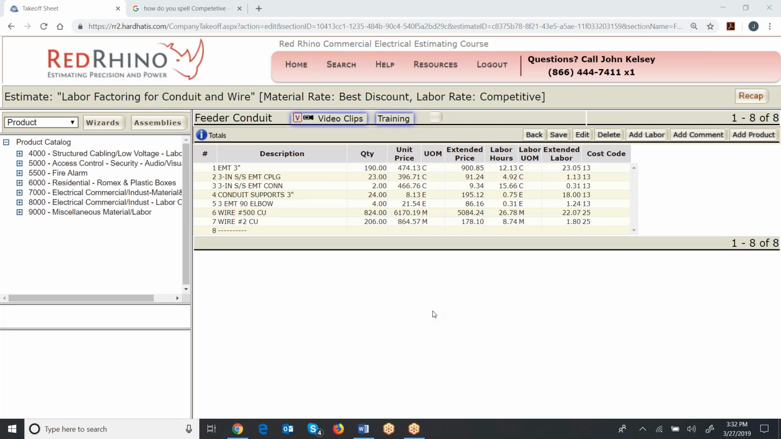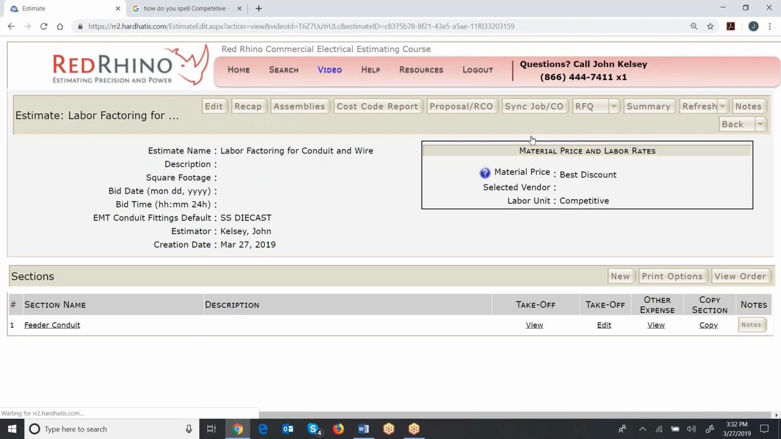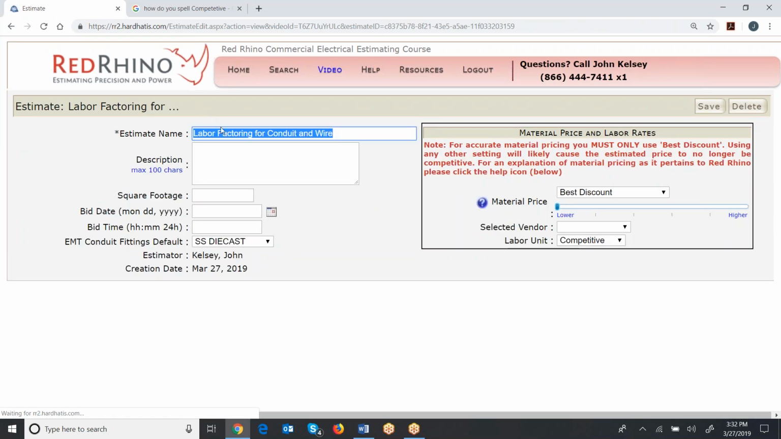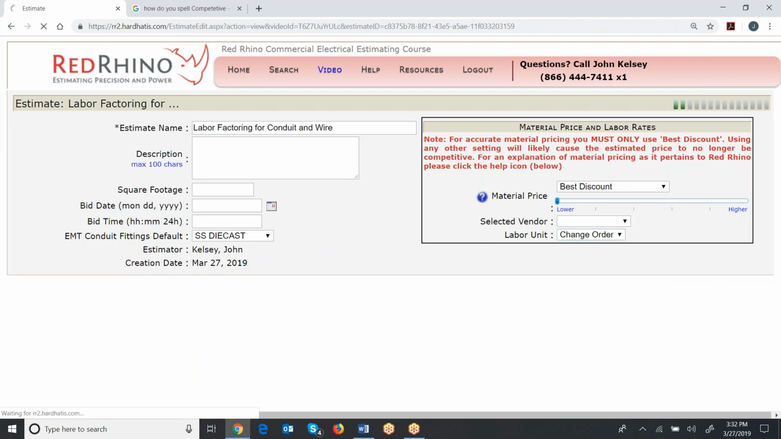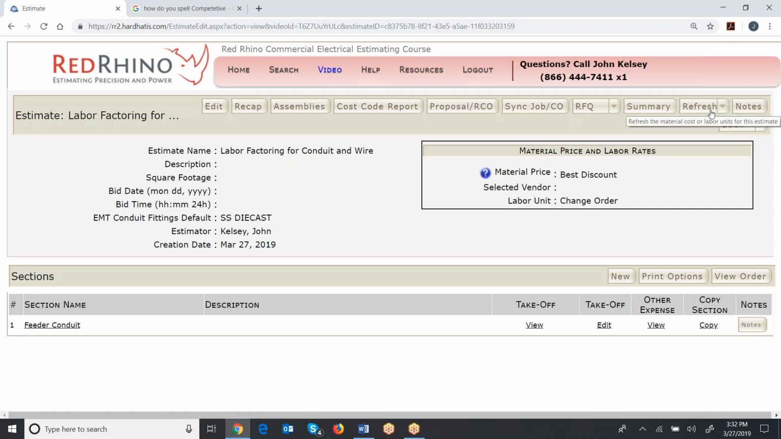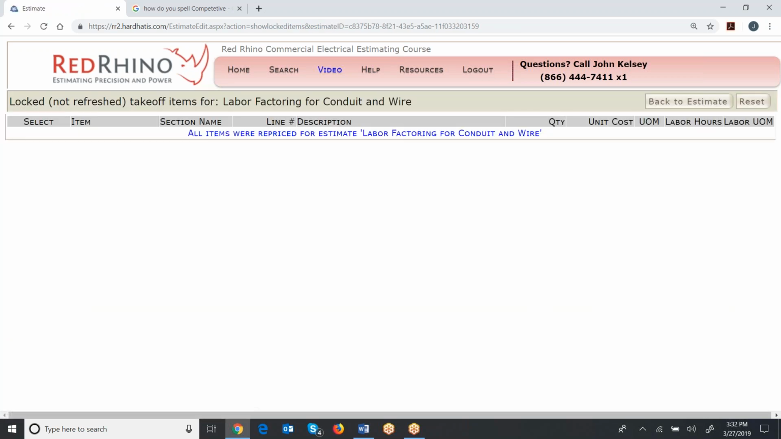I have to go reset this labor for change order, and I have to refresh it. So let me show you. I'm just going to click the back button here, I'm going to click Edit, and that lets me edit or change the labor unit. So I'm going to reset it for change order, and I'll save it. Now I have to do one more step. I have to refresh it. So I'll click the refresh button at the top here and select labor hours. When I do, it says all items were repriced in this section.